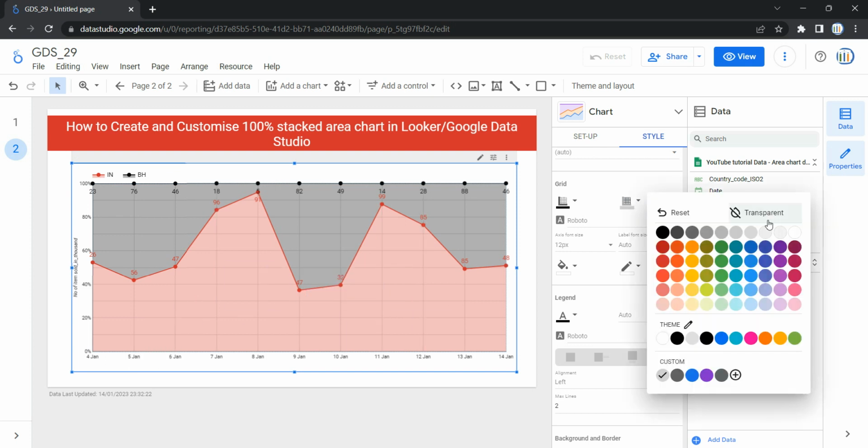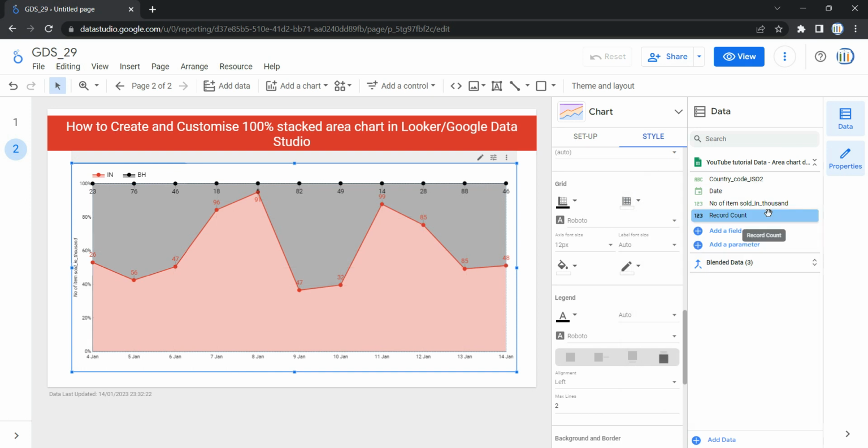So what I'll do is select this grid line as transparent so that our 100% stacked area chart is plotted on the transparent background. The next that we have is the font family. If you want to change the font, then you can change the font from here. Then you have axis font size and label font size. You can change the axis font size and the label font size from these two options.